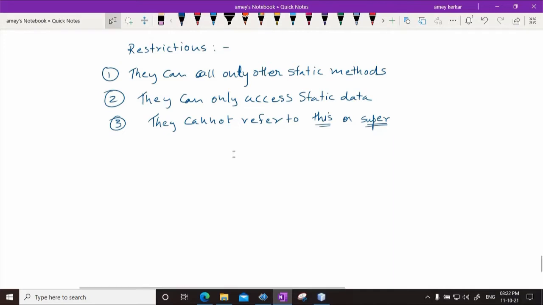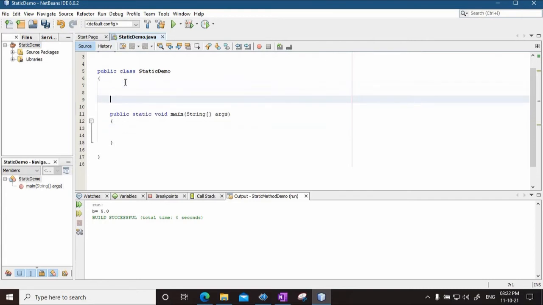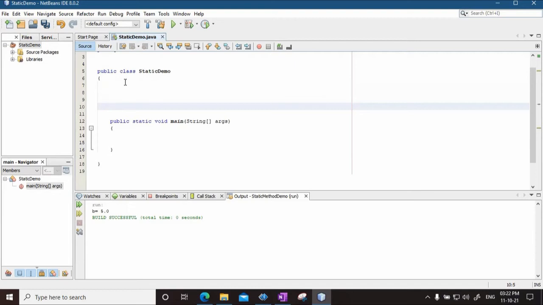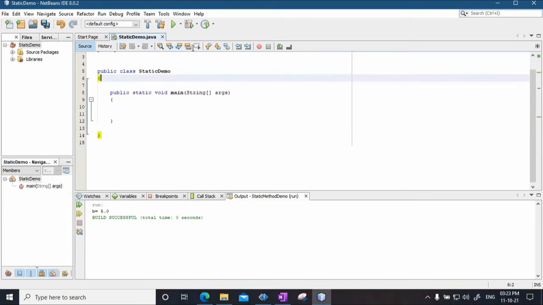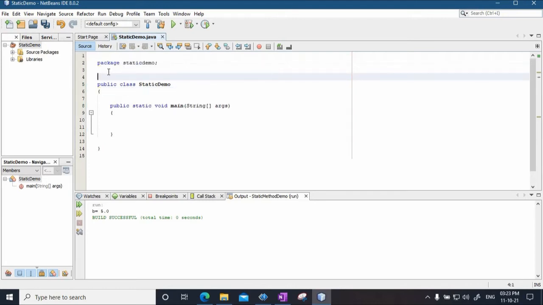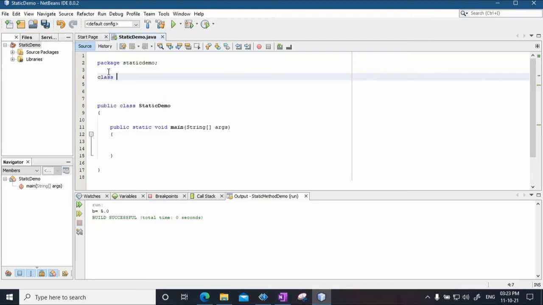Fine. So after seeing this, now let us quickly see one program for static members. Here we have a class called StaticDemo. Now what I will do is try to count how many objects are created. Let me create another class here. I will just create another class, say class Count.